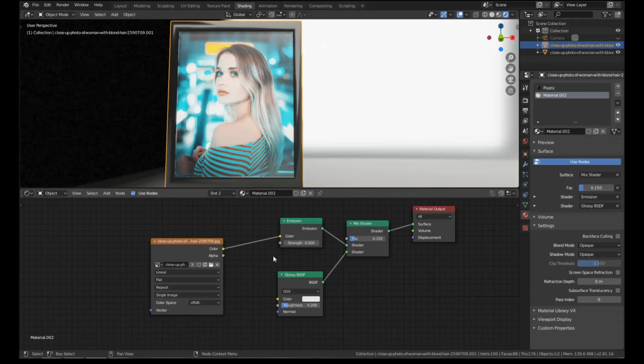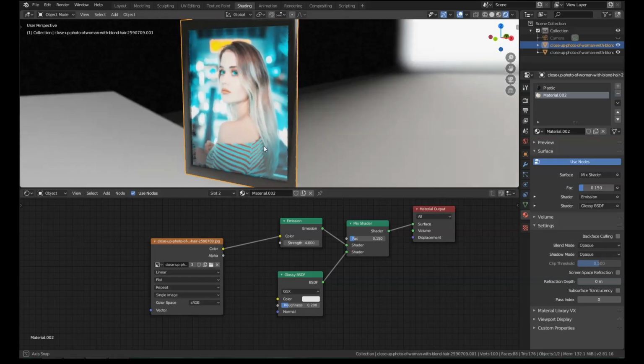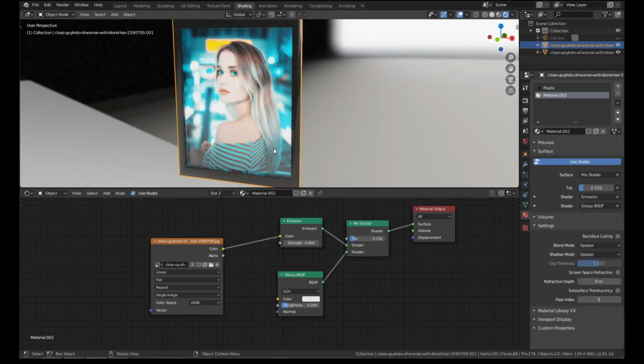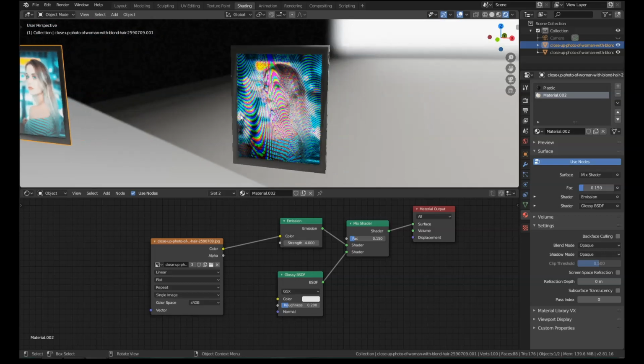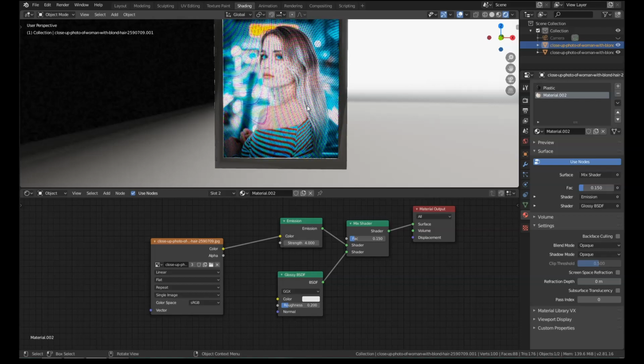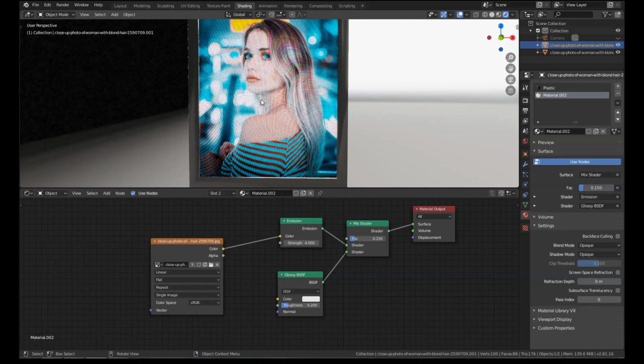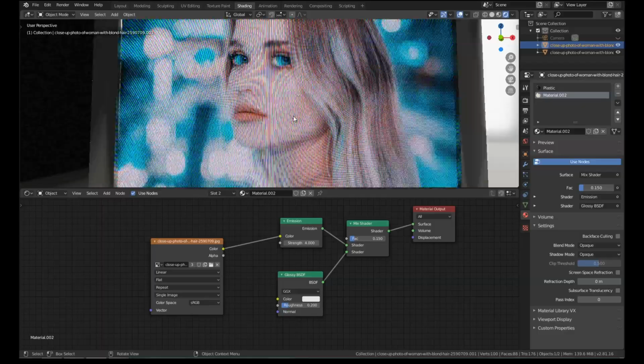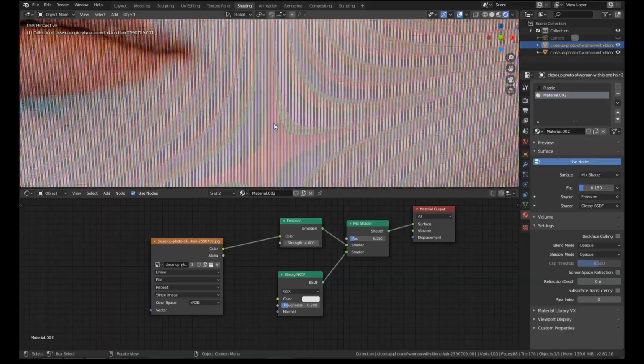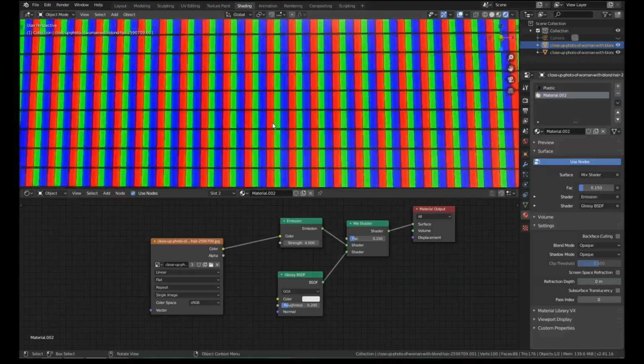It'll just be an emission shader with the image plugged in, maybe with a bit of glossy mixed in, and it looks kind of like a lit up poster. It doesn't look like a camera's taken a picture of a screen at all. It should look something like this, right? You get all these weird artifacts, so you get banding effects, and if you zoom in close enough you can actually see the individual pixels.